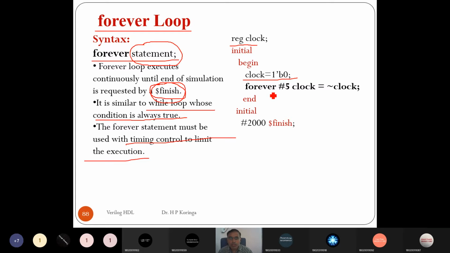Suppose you want to generate a clock of 100 megahertz, and let me define one time unit as equal to 1 nanosecond. Then we can use forever with clock is equal to invert of clock. So the clock is inverted every 5 nanoseconds, so the total time period of the clock is 10 nanoseconds. It stays at logic 1 for 5 nanoseconds, and then it inverts. For another 5 nanoseconds it is logic 0, and like that, so we can generate a clock.